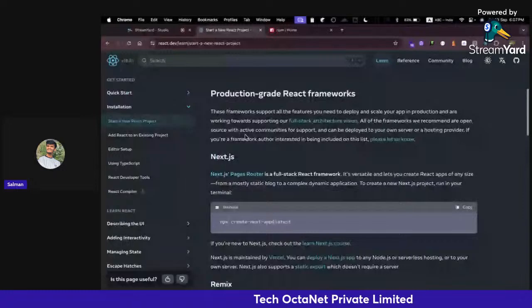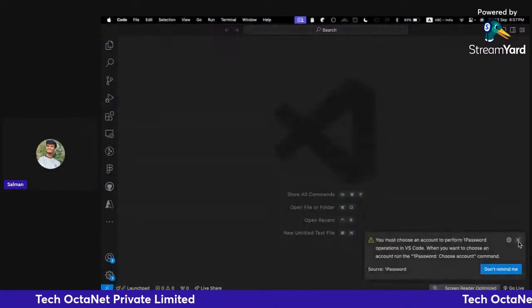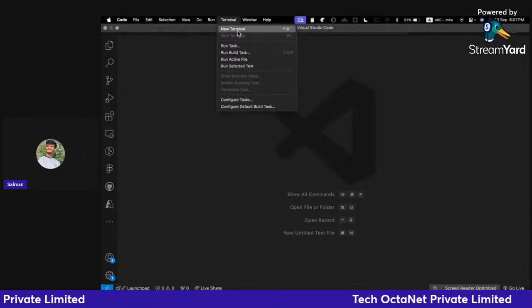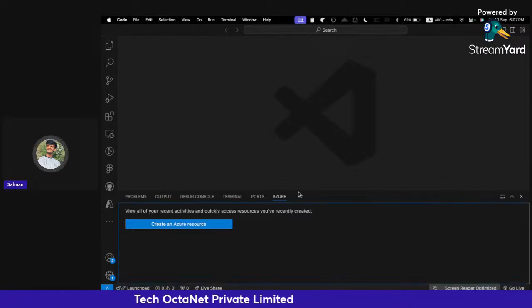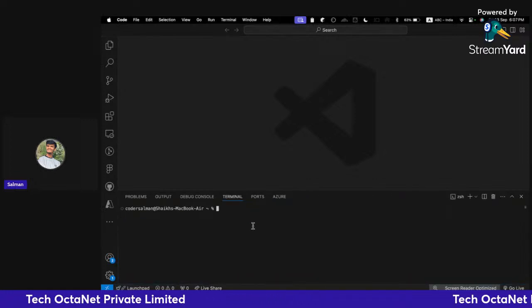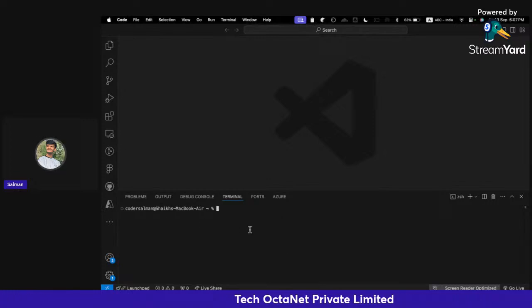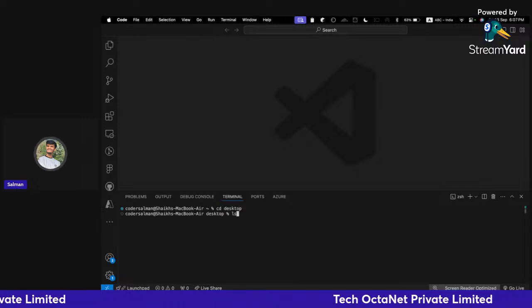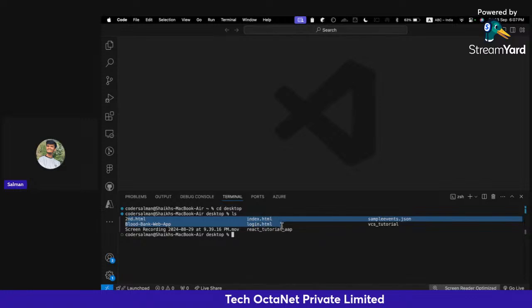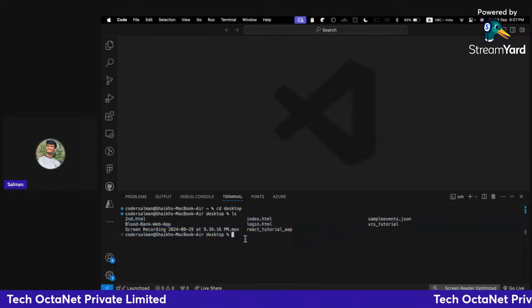So we'll start with our VS Code. Open your VS Code and open the terminal. Once you are in the terminal, check in which directory you are going to create your React project. Right now we are in the home directory of my computer. I'll change the directory to desktop, cd desktop. Right now we are in the desktop, and you can see we have these projects here. I'll create a new project right on the screen.